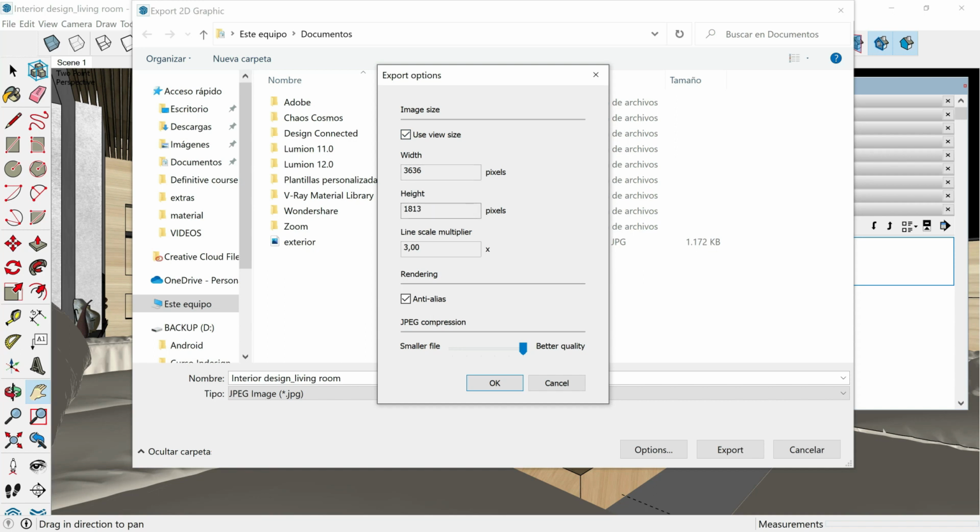The image will be quite panoramic. And then we have this option called line scale multiplier. By default, this multiplier is 3. We can change it if we unclick this option, use view size. Then I can change the line scale multiplier, which is quite interesting because thanks to this tool, we will be able to play with the thickness of our edges. So I will make some proofs in order to show you the difference. The first one will be with this value, 3.